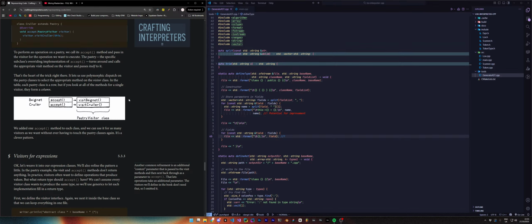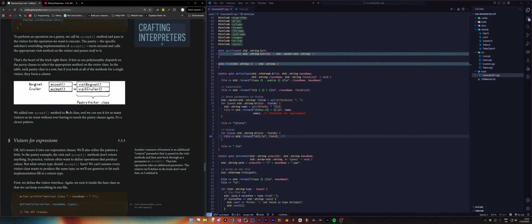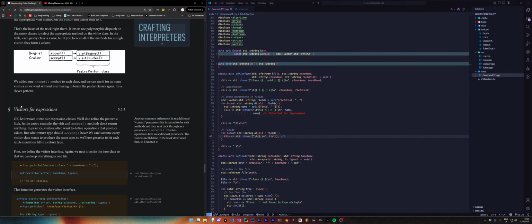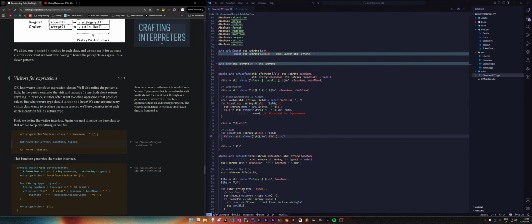We added one accept method to each one. Okay, that makes sense. Now, visitors for expressions. Let's weave this into our expression classes. We will also refine the pattern a little. In the pastry example, the visit and accept methods don't return anything. In practice, visitors often want to define operations that produce values. But what return type should accept have? We can't assume every visitor class wants to produce the same type, so we'll use generics to let each implementation fill in a type. First, we define a visitor interface.